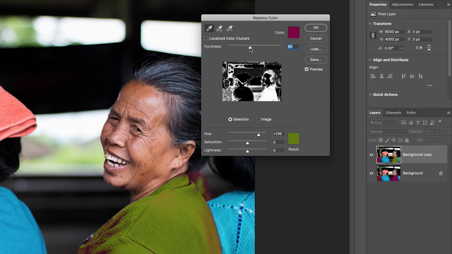However, not all of the purples are selected, so rather than increase the fuzziness, which can cause problems, so can you see here it's bleeding out, I'll drag it back a bit, and I can add to the purple by clicking on the eyedropper plus here, and I'll click on the purple that I haven't got selected, and it adds quite nicely without affecting anything else. And I can muck around with the saturation.